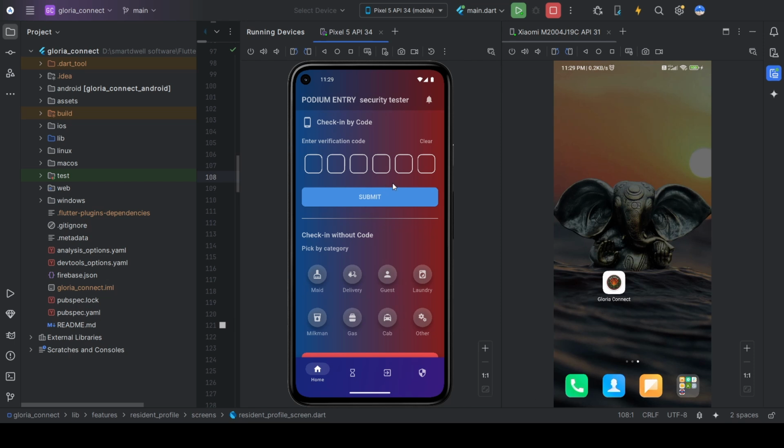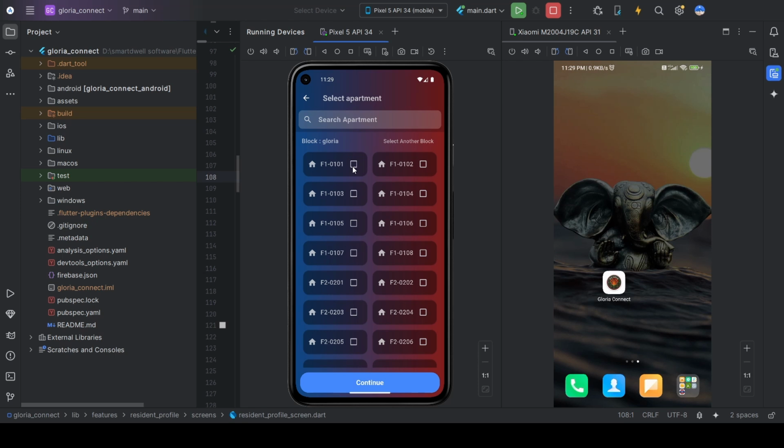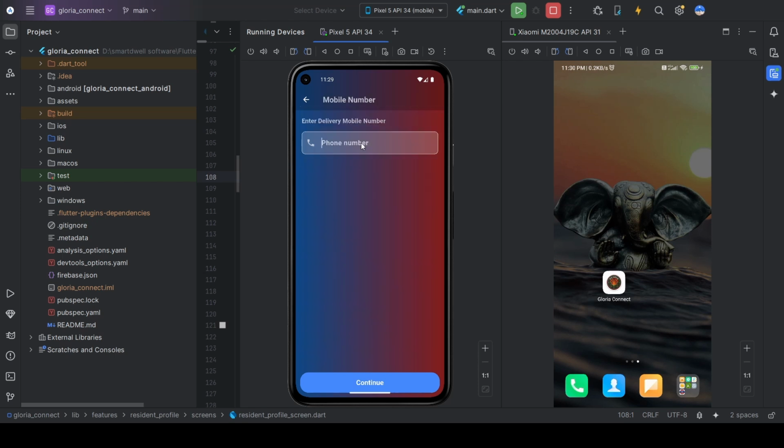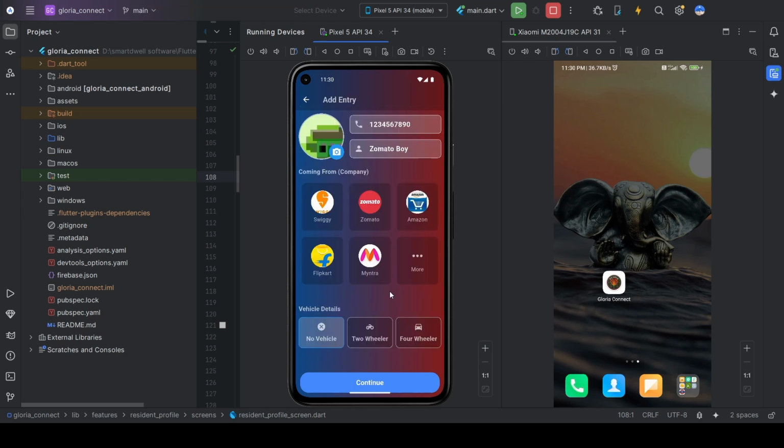On the left side you are seeing the security guard interface, and on the right side you are seeing the resident interface. Now I am going to make a visitor entry. First, select the appropriate category of the visitor. I am going to select delivery. Select the block, and select the apartment that the visitor intends to go to. Enter the number of the visitor. After entering the number, you will see this screen. Here you can see the name and the profile picture of the visitor are already there, because I have already made a visitor entry, so it has fetched the previous details of the visitor.